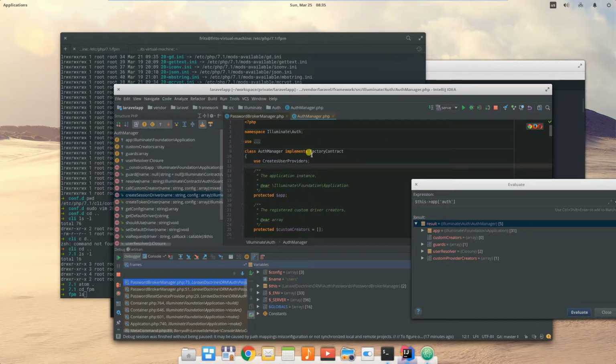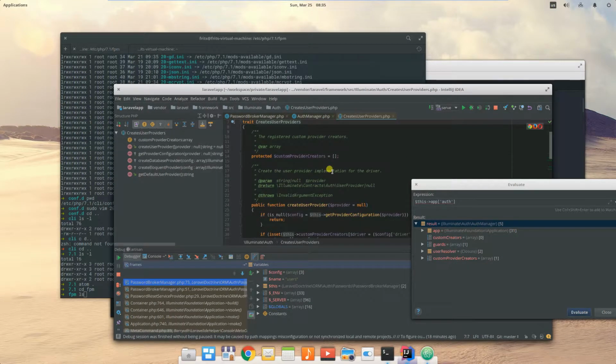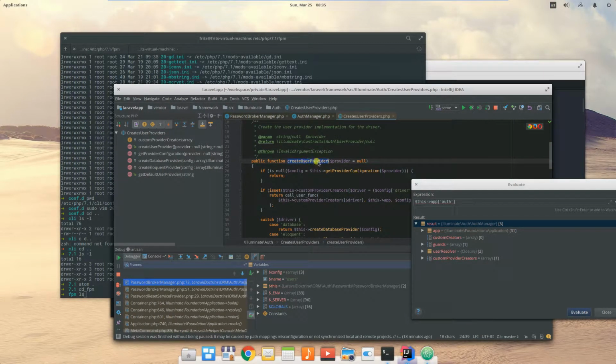Okay, so we can see that it uses a trait here, right? So let's actually have a look at the trait, because this trait is called create user provider. This looks exactly like what we were looking for. Oh, and look, there we go. That's the create user provider. So let's actually just drop another breakpoint over here.